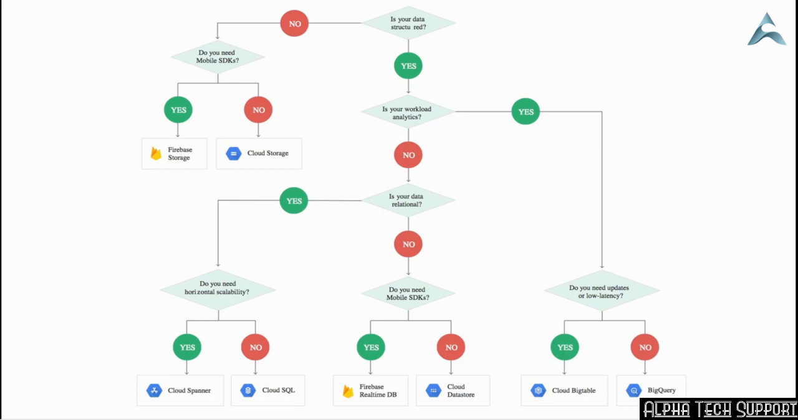If you need horizontal scalability for your RDBMS and your customer base is spread across all the regions, then you prefer to use the Cloud Spanner. Else, Cloud SQL will be the better choice for you. If your data is hierarchical in nature and you need to use the mobile SDK, then you should prefer to use the Firebase DB. Else, you can use the Cloud Datastore.